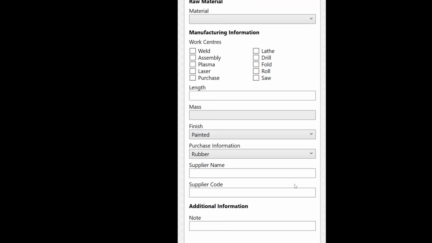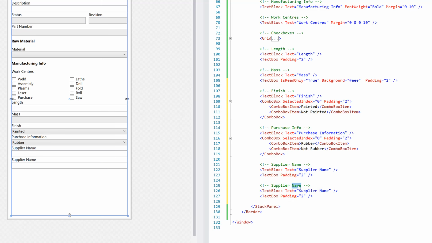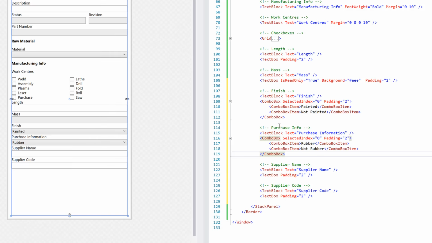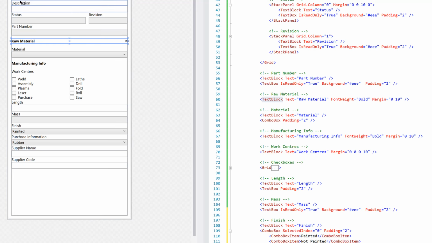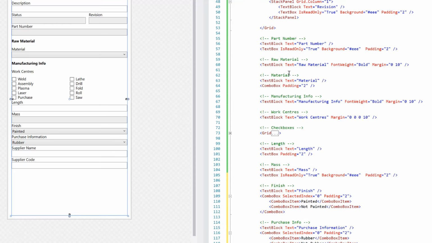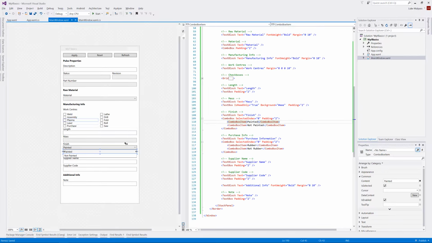So now we've got supplier name, we want supplier code, then we've got additional info and note, so that's just like pick any. Let's pick this one again. So there you go, there's the entire form.